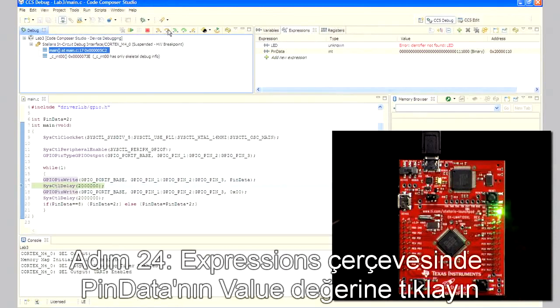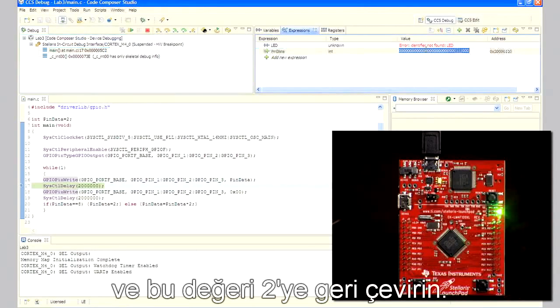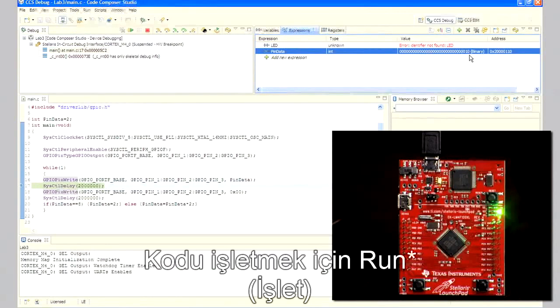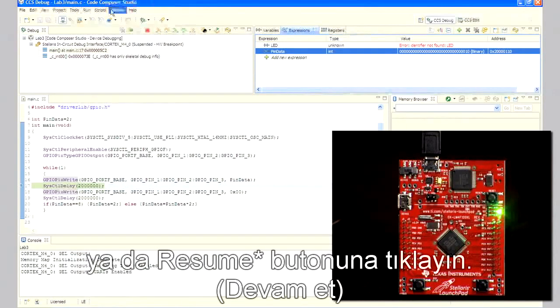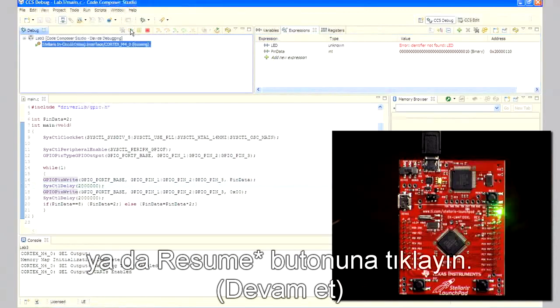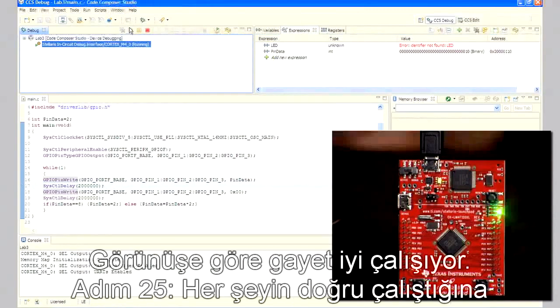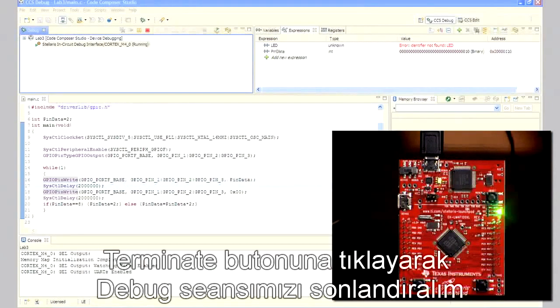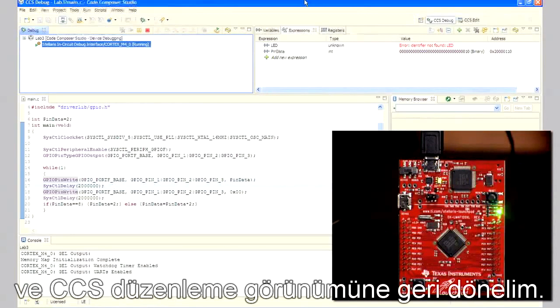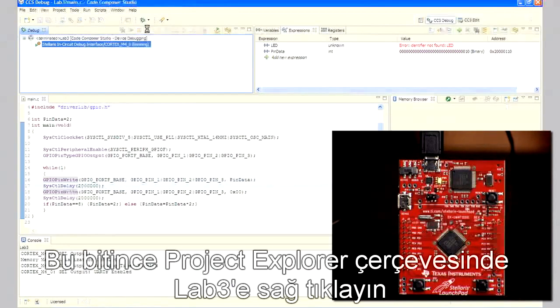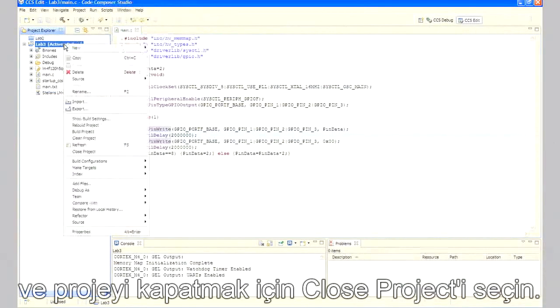In step 24, click on the value of pin data in the expressions pane and change the value back to 2. Click on the run button or the resume button to run the code. And the code looks like it's working pretty well. In step 25, when you're convinced everything's running correctly, click the terminate button to end your debugging session and return to the CCS edit perspective. Right-click on Lab 3 when that's done in the Project Explorer pane and select Close Project to close the project.